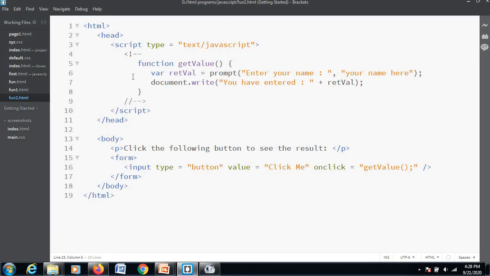Here I'll make a function named getValue. It will prompt: enter your name here. You will type the name, and on the screen document.write will print the value entered by the user through the prompt. The calling method is the same, just the function part is what changes. Let me show you how it works.